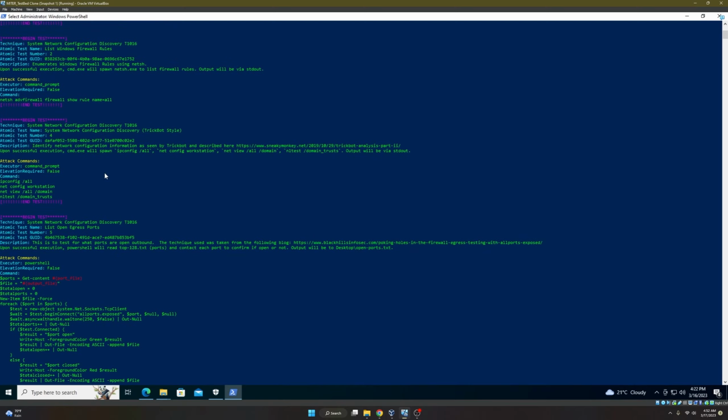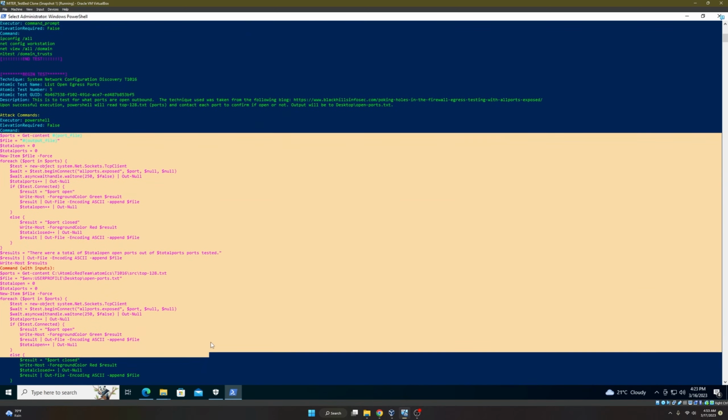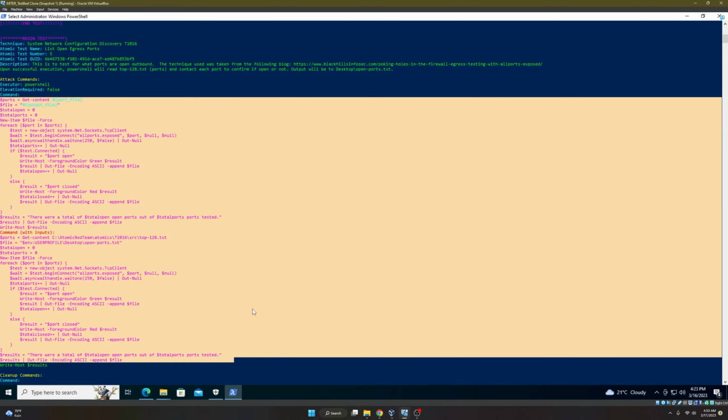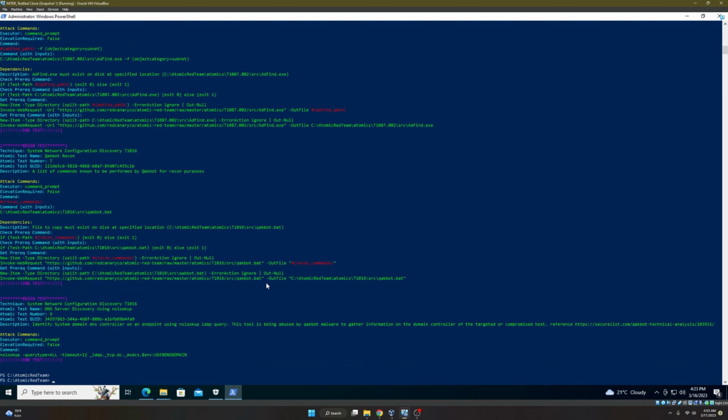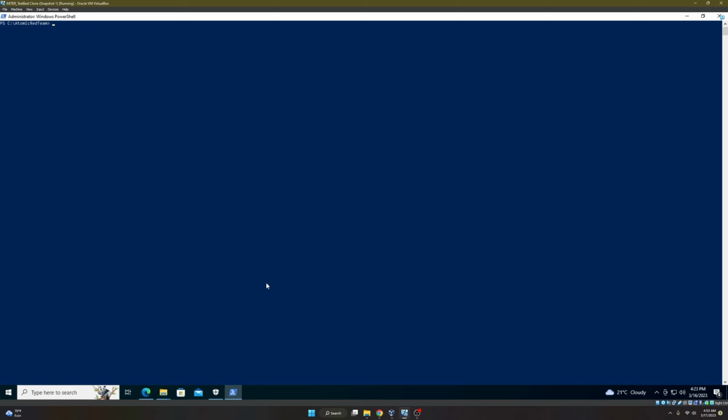Similarly, if I move down here to this particular test, which is to list open egress ports, this is going to use a PowerShell script, and the whole script has been given over here for your reference. If you ever need it for your POC sort of thing, you can grab it from here. Okay, cool. So let me clear the screen.